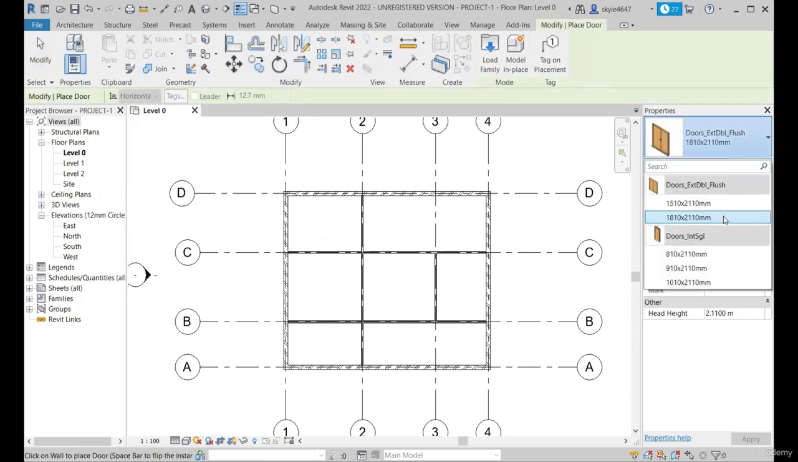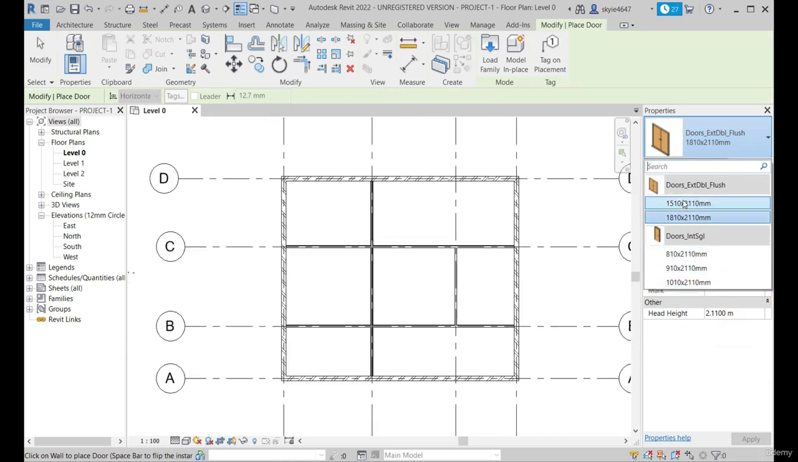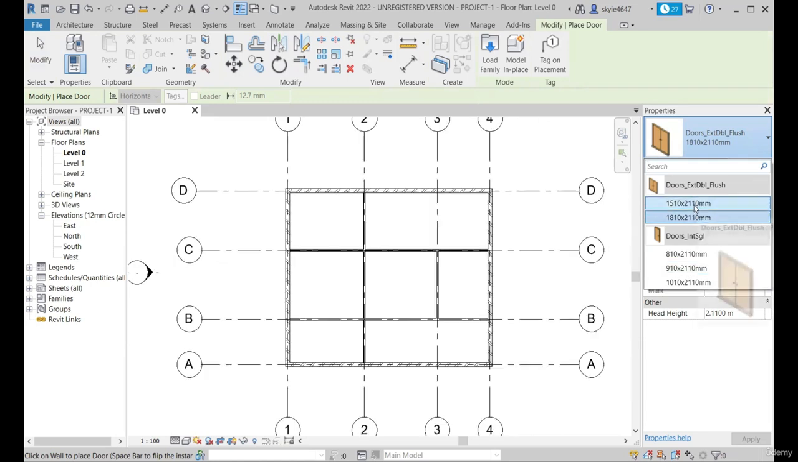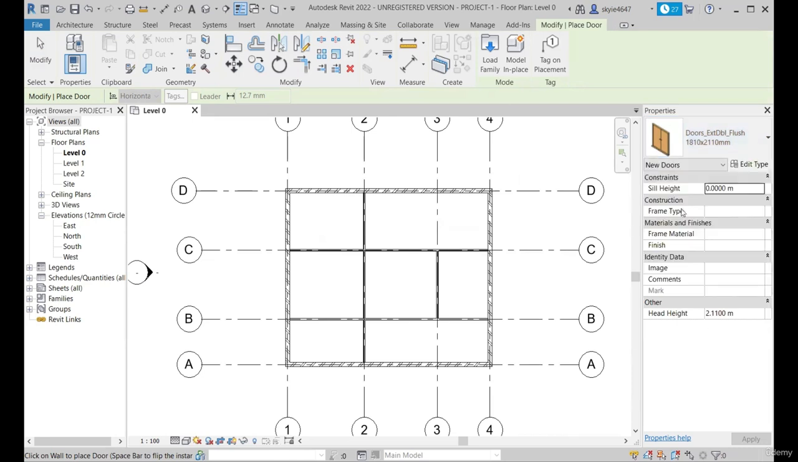You can see here, for now there are two types of door. One is the external DBL flush door, and these are the types for this particular door family. Another door family is internal SGL, and here are three types of doors under this family. For now I'll just place two doors, and then we'll see how to insert any other door families into the Revit project. For the external door I'll just use this type.